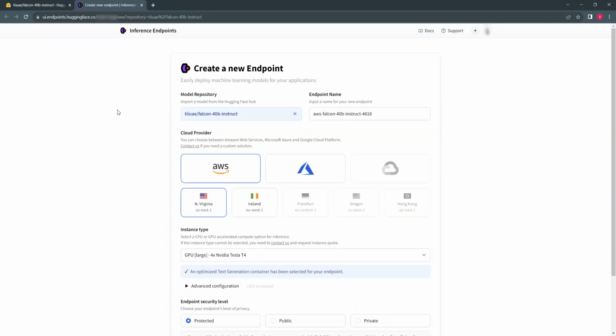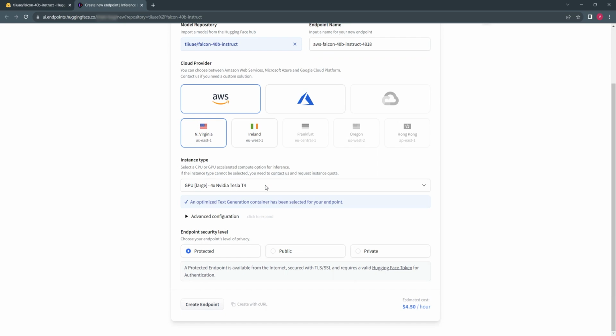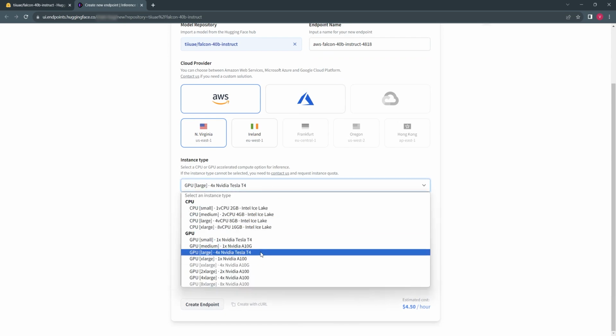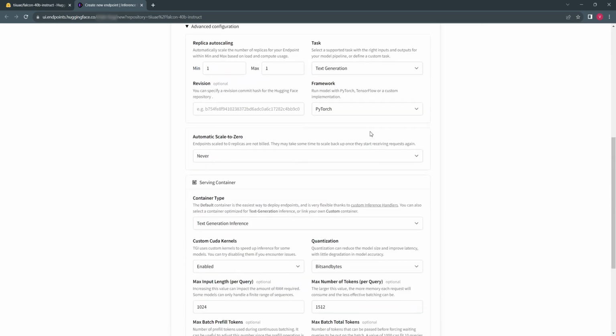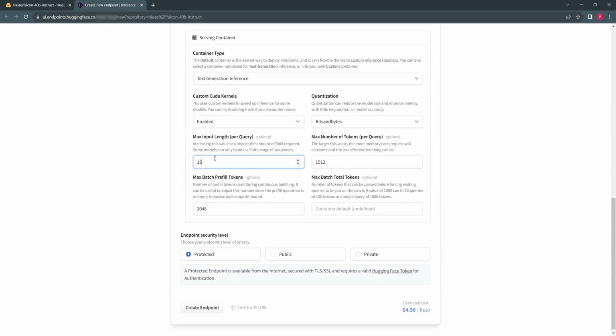After that, you will be redirected to a new dashboard where you can customize the name, select a cloud provider, and choose the instance type. Make sure to check the max input length and max number of tokens in the server container option under advanced options. We will set them as 1500 and 3000, respectively, for this tutorial.